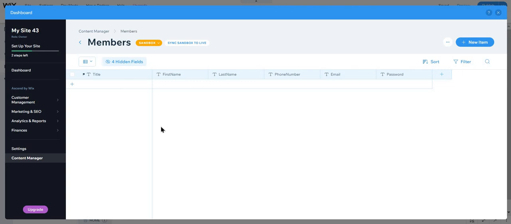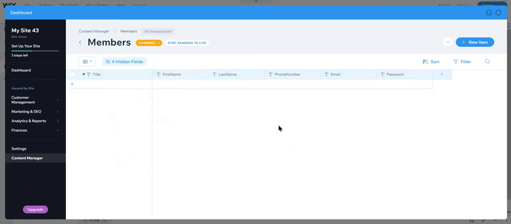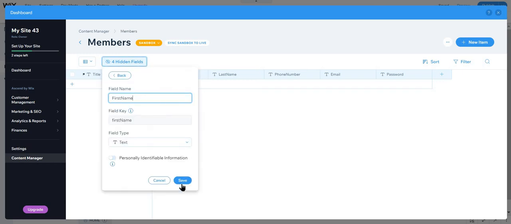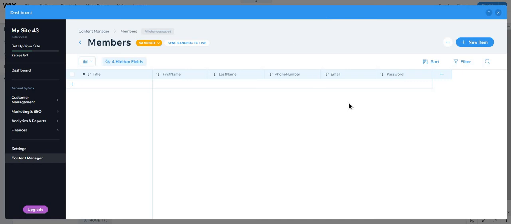So, what are the fields that I added on my own? Well, I added the first name field, where the first name of the members will appear. So I have that first name field where the first name of the members will appear. Now how did I add this and all of the other ones, right?